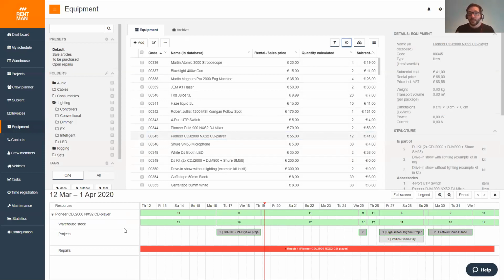Now, Rentman is different from other planning software in the sense that it allows you to plan items on projects which have not been confirmed yet. What it does is that it shows the availability in two different bars. The top one is called the planned stock, while the bottom one is called the warehouse stock. Once you plan and equip an item on any project, regardless of its status, it's going to be taken out of the planned stock. However, once the project gets confirmed, it's going to be taken out of the warehouse stock as well.